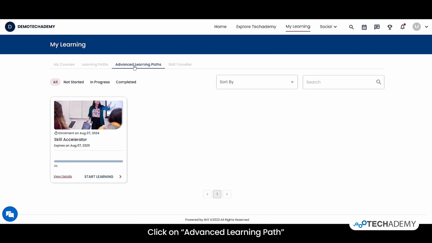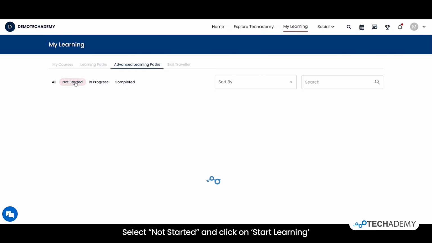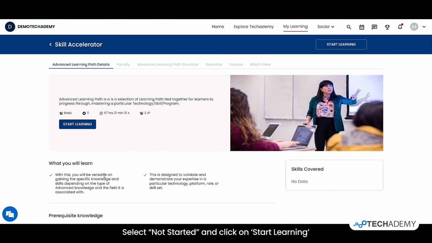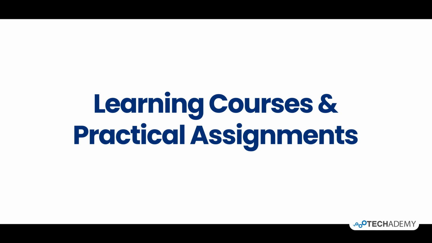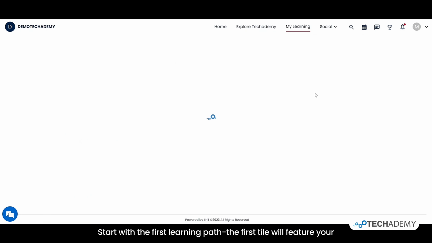Accessing learning content. Click on Advanced Learning Path to view components categorized as Not Started, In Progress, and Completed. Select Not Started and click on Start Learning. On the next page, Advanced Learning Path Structure, you can access the various learning paths assigned to you and begin your journey. Learning Courses and Practical Assignment. Start with the first learning path.